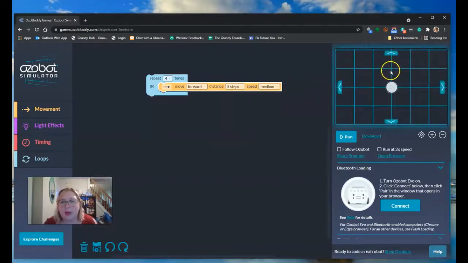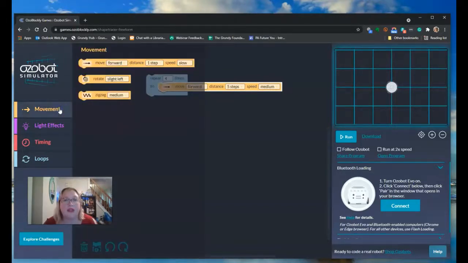I want him to go up here, and then I want him to turn. We can turn left or we can turn right. It's up to you, but we're moving forward first. Then I'm going to have to add a different movement if I want that.